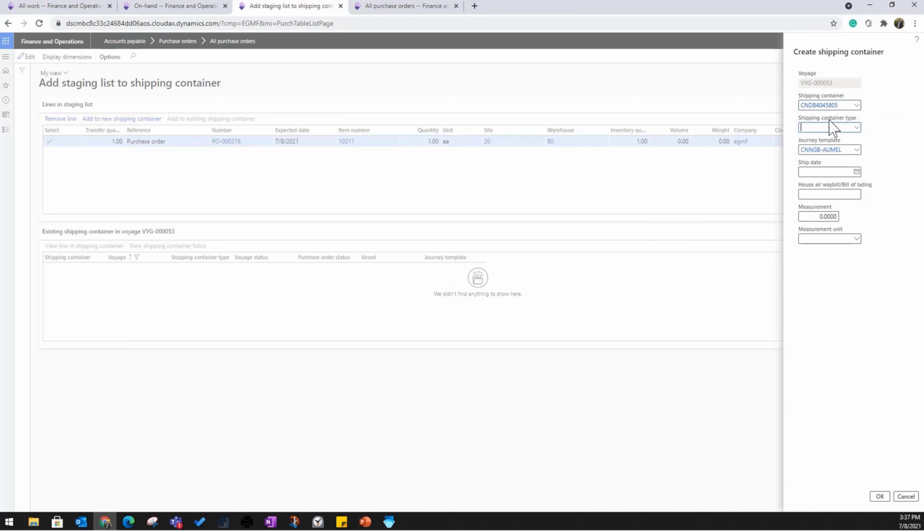Another important point also, which is the shipping container type. The shipping container type is useful when it comes to calculating or predicting the item cost using the voyage cost. So we can define multiple scenarios or cost calculation scenarios using different shipping container types. And then let's click OK.